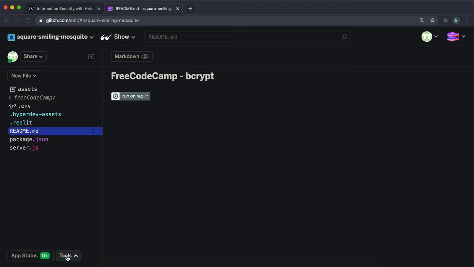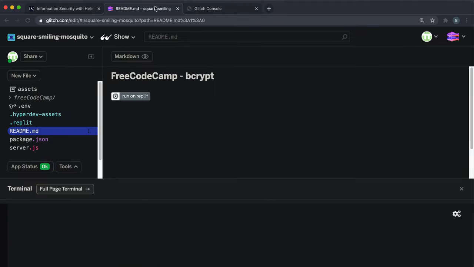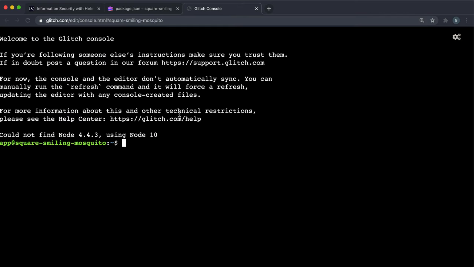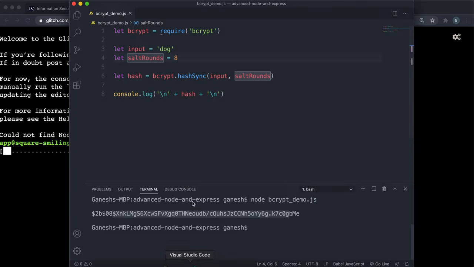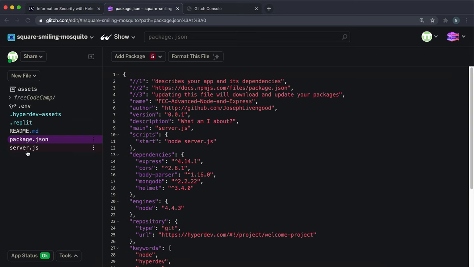The first thing you want to do is install BCrypt, so open the Glitch terminal in a new page. You can see that it's not installed right here. The package name for BCrypt is just BCrypt, so you just want to do npm install BCrypt like this. In the next two videos or so, we're going to be looking at two different ways to create hashes and then to check passwords against them. Right now in this one, all we're doing is installing BCrypt.